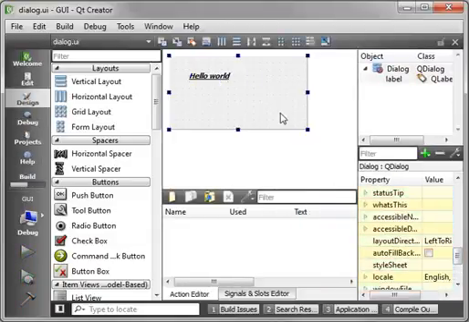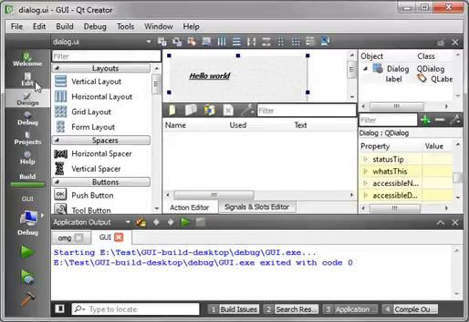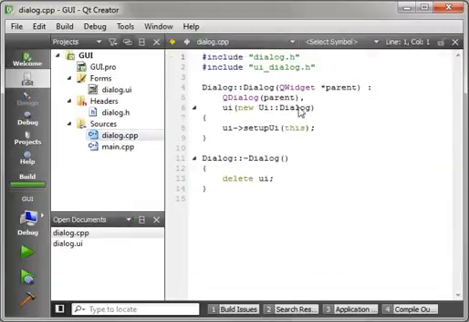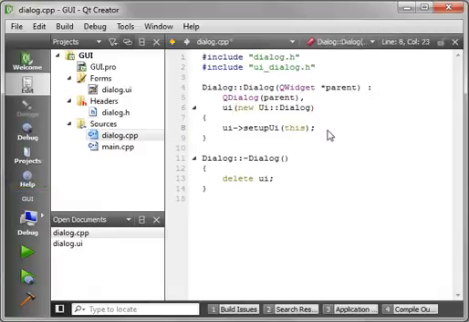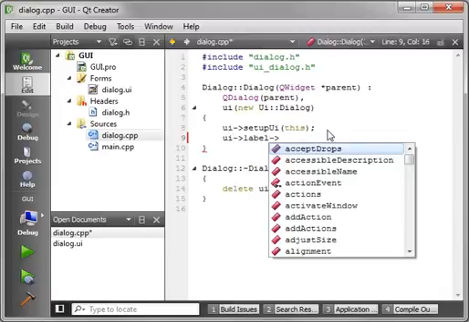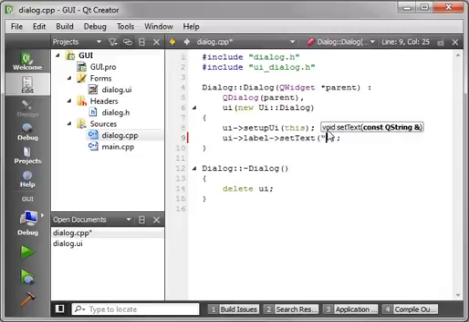Just Control R to run your application, or if you want to debug, I believe it's F5. It'll build it, run it, and there you go. Now another way of working with this is actually via code. And let's go into dialog.cpp, and right here is our constructor. And we're going to say ui->label, because that's the name of the control, label. And we're going to say setText. And we'll say, let's just say hello everyone.